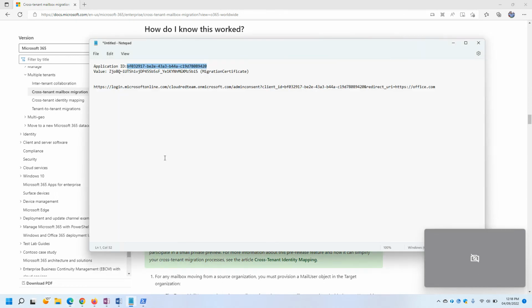Let's test this. Once again, I'm following the same page. Endpoint name. What was the endpoint name? The endpoint name was migration. That we can validate as well. And the primary SMTP address of the mail user object in the target tenant. Let me just cross check if everything is fine here for the testing.